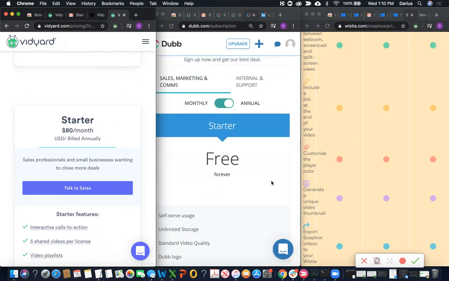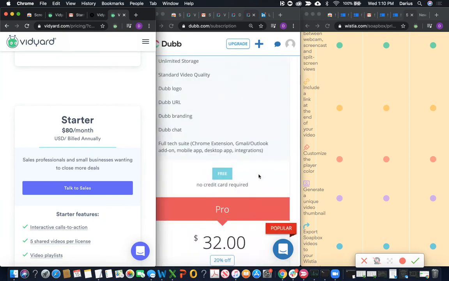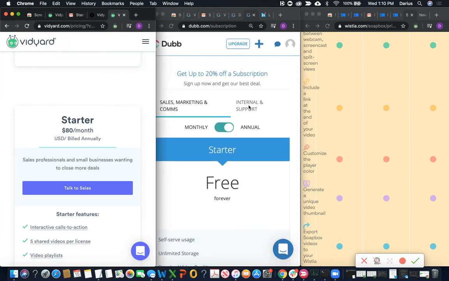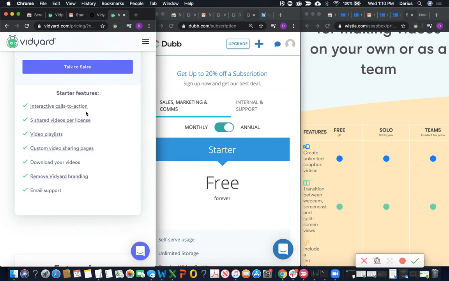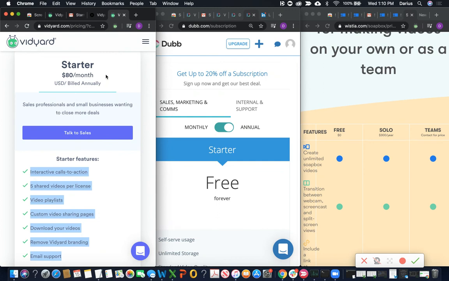Whereas with Dubb, it's going to be included in both the $32 a month plan and also in the internal and support plan. So with that in mind, it looks like we're getting the least expensive deal through Dubb, and then the next would be Wistia's solo plan. Vidyard appears to be a little bit higher ticket of an item. So maybe they have their reasoning behind that. It would be worth definitely checking out a call with their sales team to figure out what you're getting for that $80 versus some other platforms.